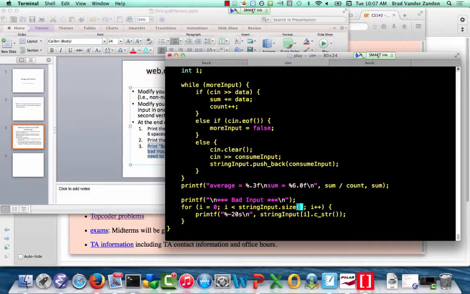Okay, so that's the solution. I will post this code after class so that you can look through it at your leisure, and if you need to, you can use it in the lab that's due tonight. It might help you a little bit. Any questions about this code?